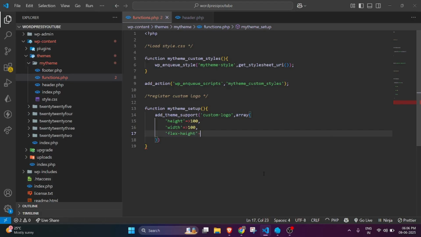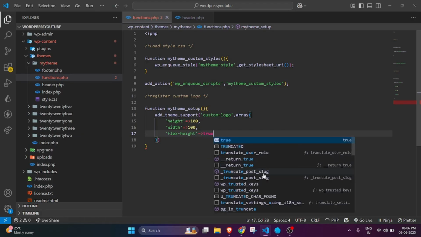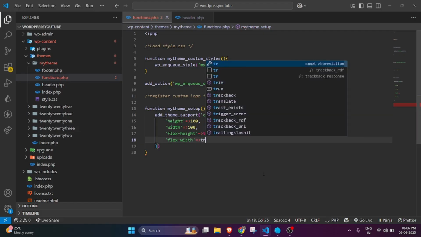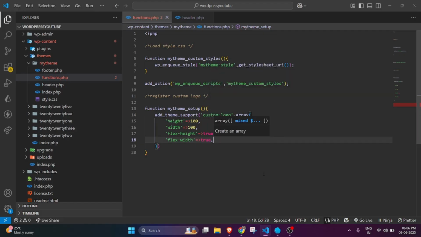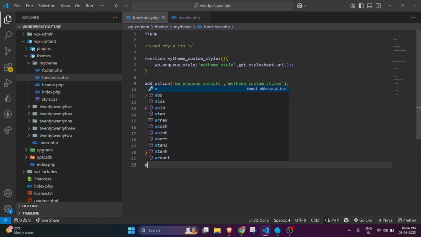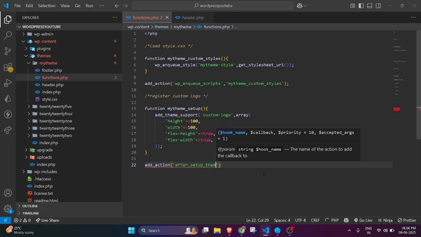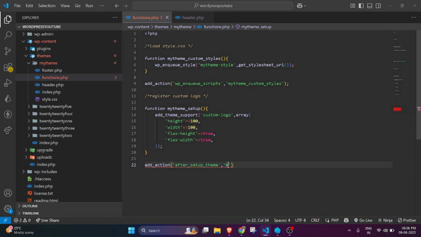Let's hide. Then we can simply add this add_action, and we need to use the hook after_setup_theme, and we need to call this function here as a callback.